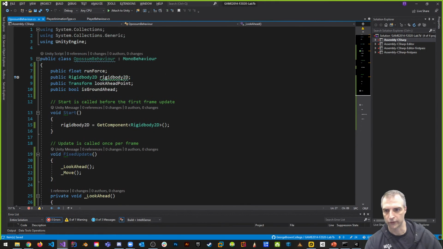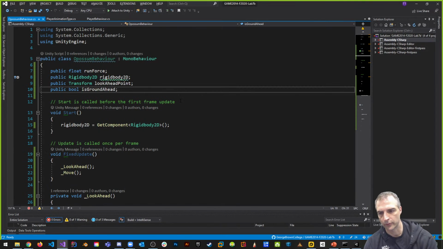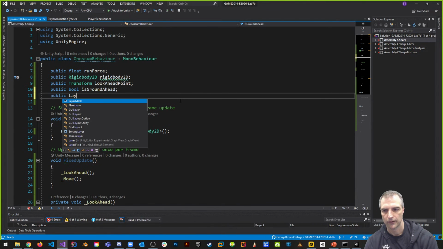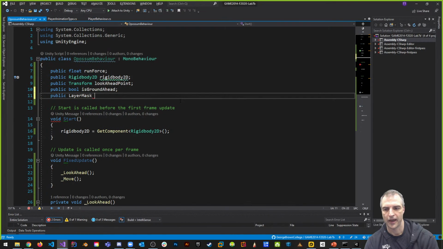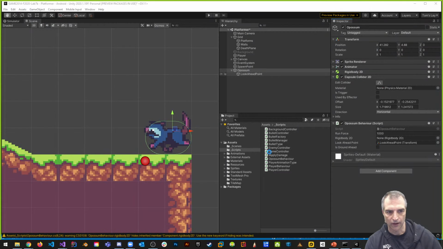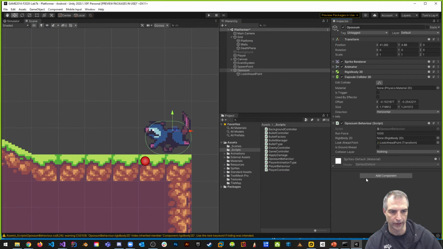So what I want to do is create a layer mask object up here. So we're going to say public LayerMask, and we're going to call it the collision layer. On our editor, it's going to look like this: collision layer, nothing. What I want is for the platform to have a collision layer called platforms, and the walls to have a collision layer called walls, and so on.